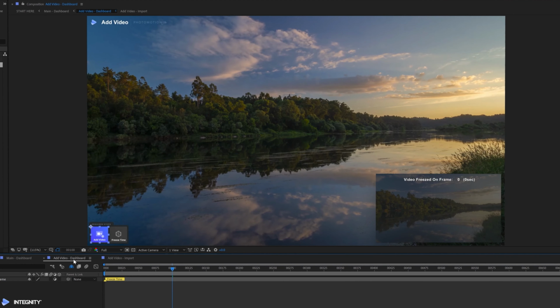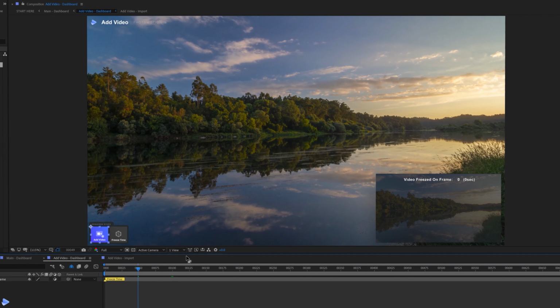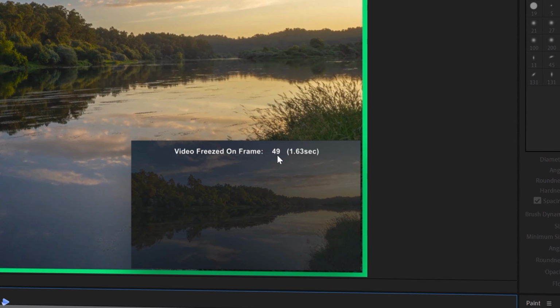Once done, we'll jump to the composition above, Add Video Comp, the one that we were in just 2 seconds ago, and scan around for the right point where we want our video to hold. This looks good, the 49 frame point. So to change the freeze time code, we can just drag this marker over here to where we want that freeze to happen. Now, this part of our video will act as our freeze point.